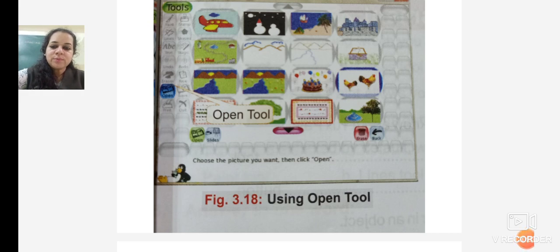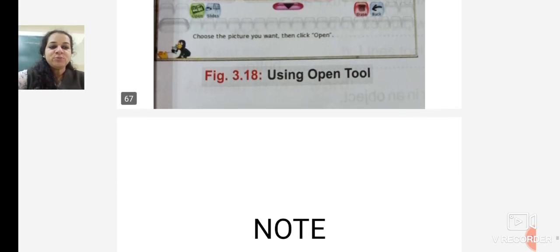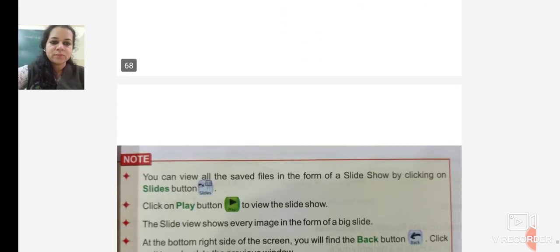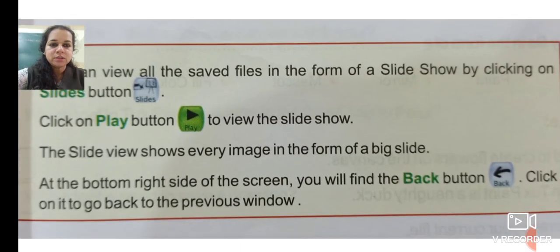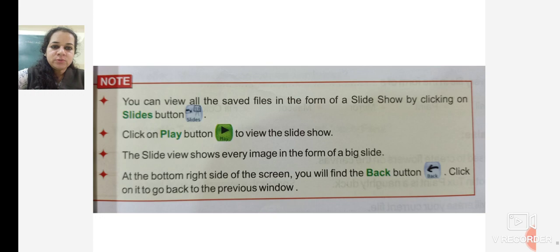Students, in the video we saw how to save a file and how to open a saved file. Now we move ahead. Note what all points we should remember. You can view all the saved files in the form of a slideshow by clicking on the slide button. When you click on the slide button, you will automatically see one by one the drawings you have drawn. Click on the play button to view the slideshow. If you click on the play button, one by one the slides will come on their own. You don't need to click again and again to open and show.